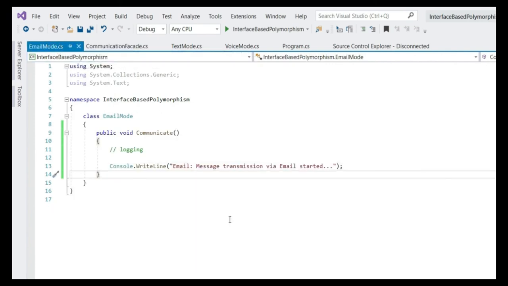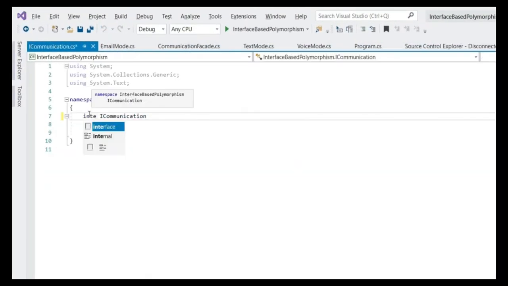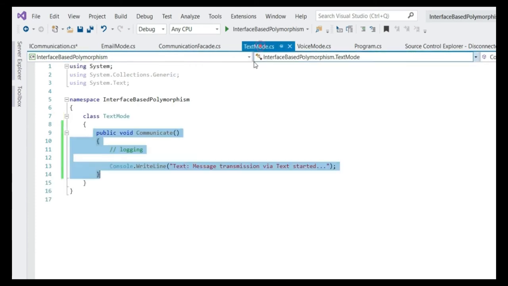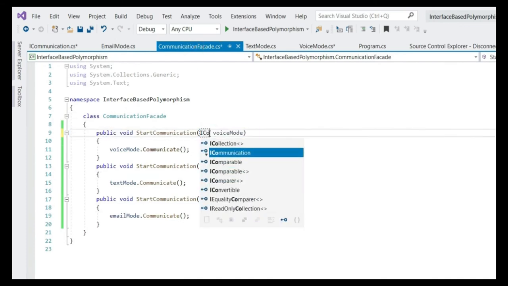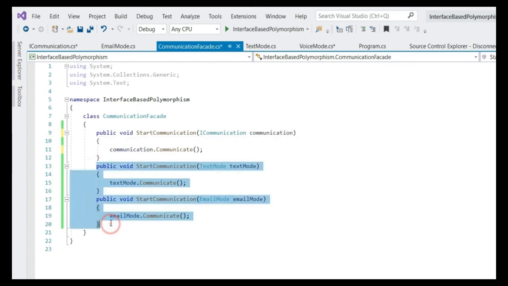We can write polymorphic code using interface. Let's see how. Let's create an interface called iCommunication. Let's have a method here called communicate. Implement this to all the communication mode classes. Let's do that. Let's update our facade. Start communication should take iCommunication now. We don't need these methods now.